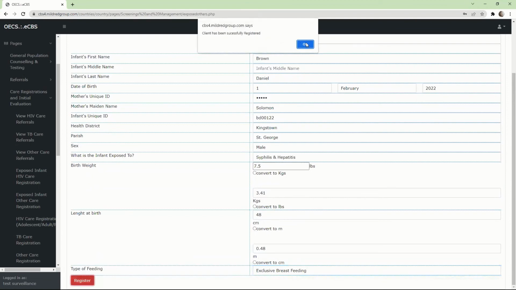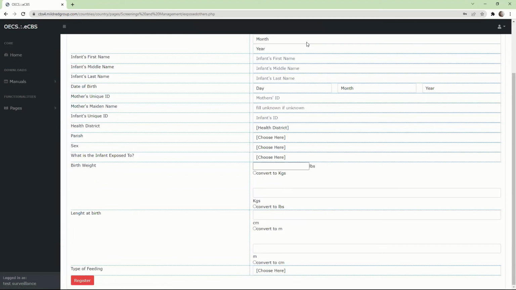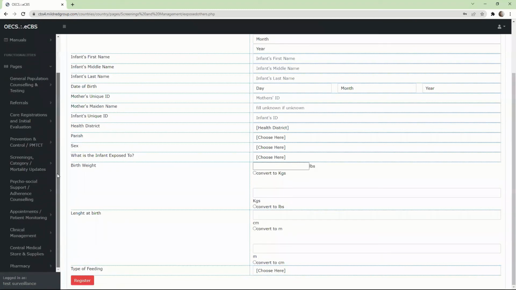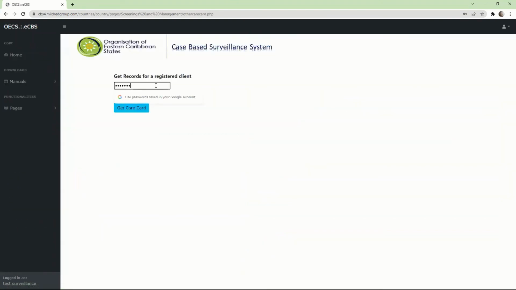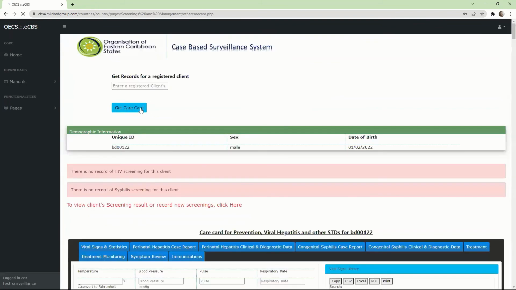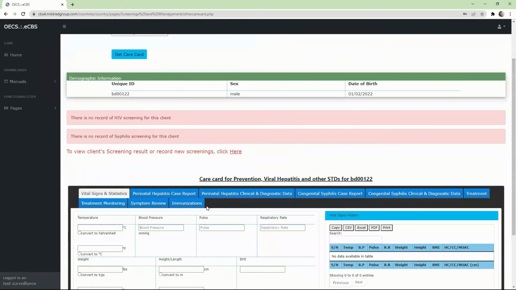So we register. Once you register the exposed infant, you can now come back to the same process, clinical management, and get other care card. Enter the ID for the exposed infant, get care card. So this gives you the same form we saw the last time, but this time the form generated for an exposed infant is totally different from that of an adolescent.